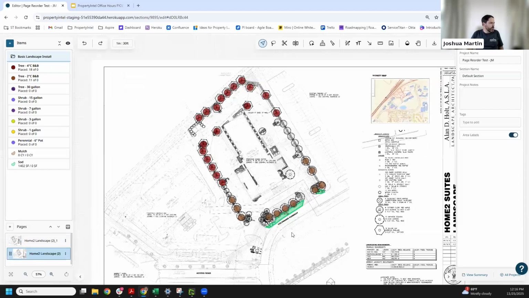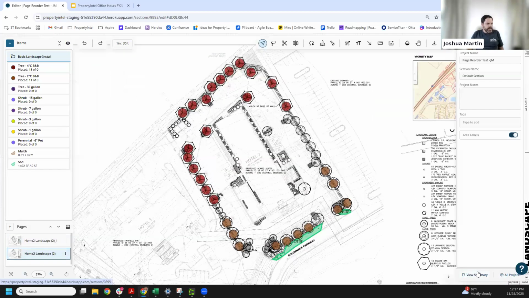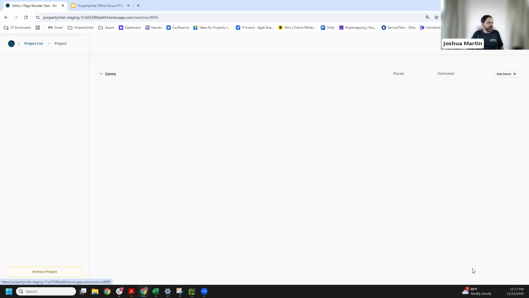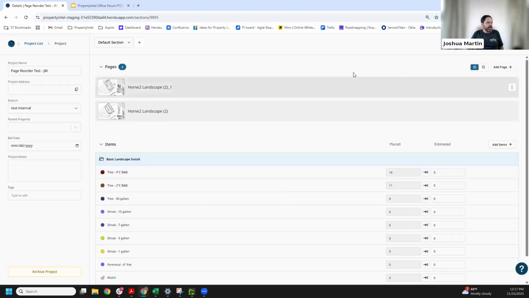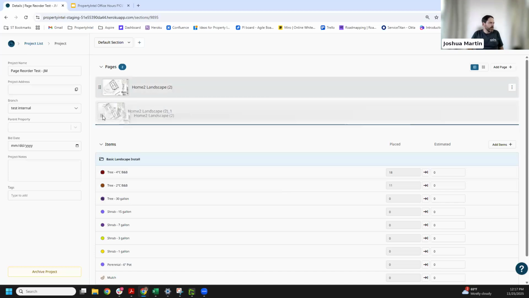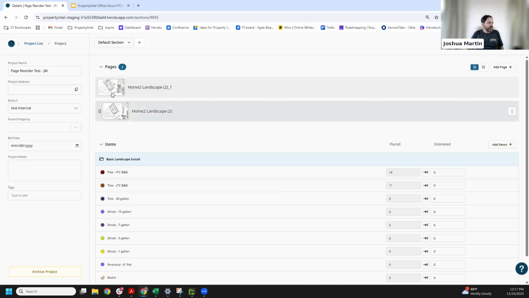This same action, if I click the view summary, it's going to bring me into the project summary area. You can do the same thing. I can come in and easily drag and reorder those in this area as well. Easy click and drag motion on this area and in the other one.